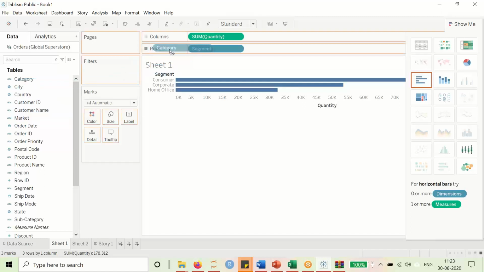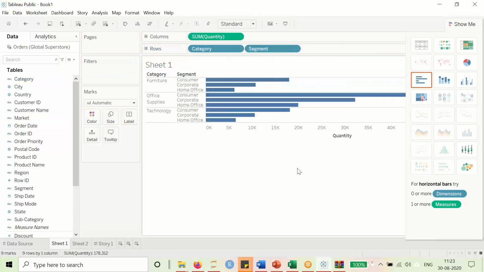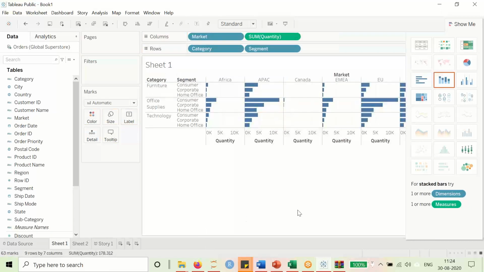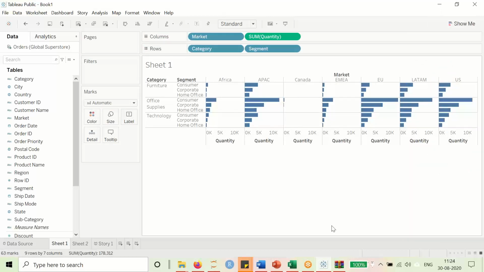Let me take the category and put it over here. So you see that category wise, segment wise quantity. Now if you pick up another variable and put it over here, mark it. Let me hide this Show Me.